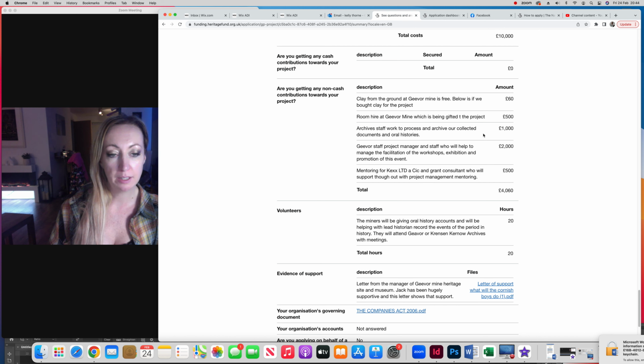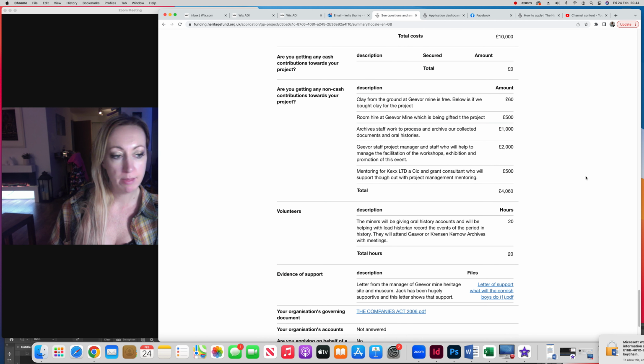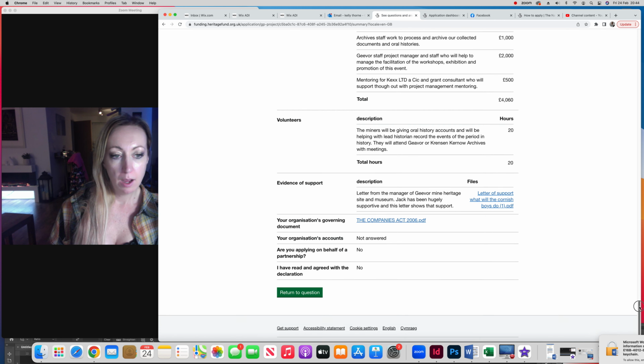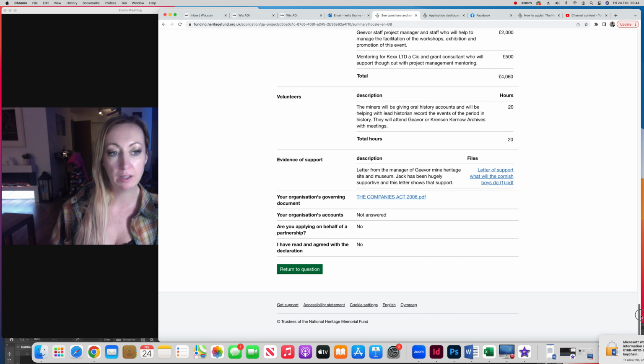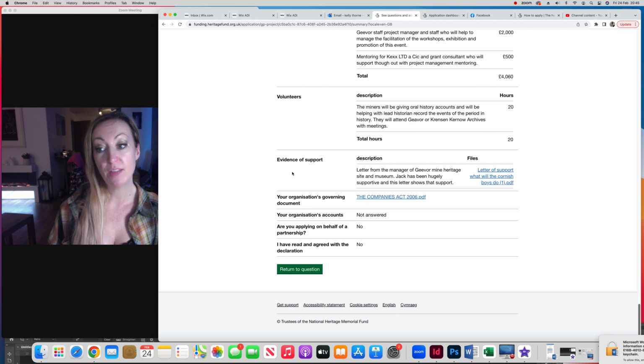Archive staff, like their time to actually log all that. Obviously, there is no financial thing attached to that, so just put what you think is right. Kiva staff as well, and some mentoring there, which is free. So that's all sort of free money. You can see then you've got £4,000 in support in kind to add to it. Then they've got volunteers, how many hours? Support in evidence. With the heritage fund, they really want you to put support in evidence down.